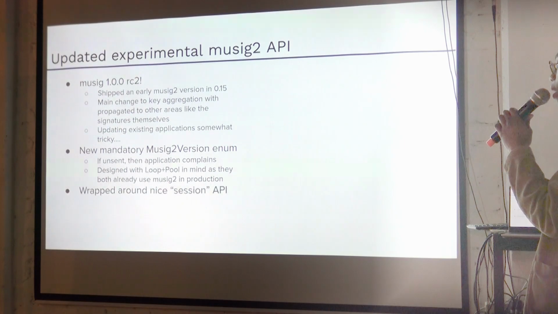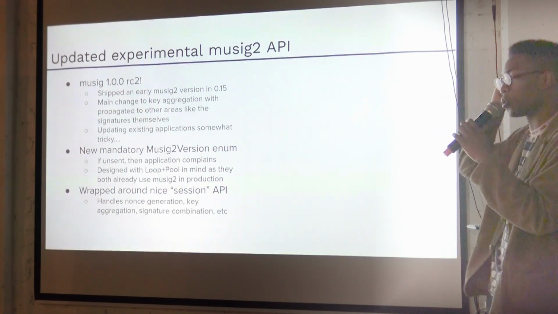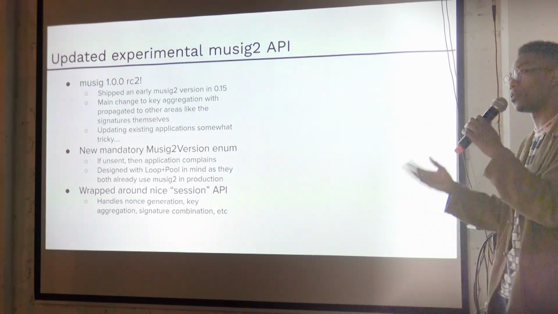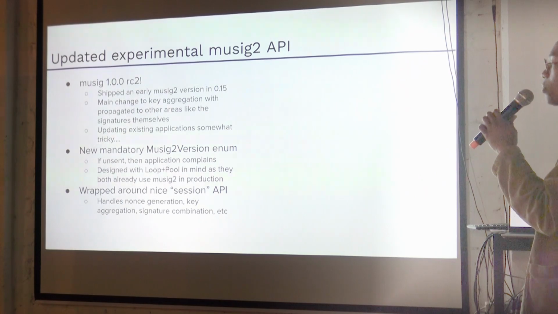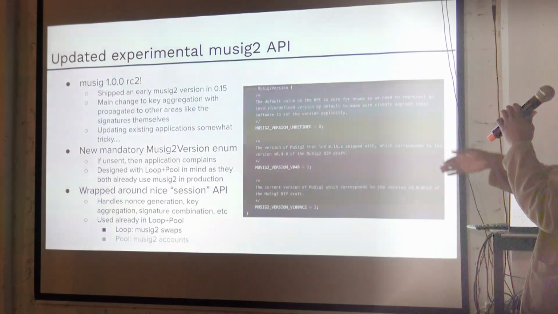It's wrapped around this nice session API because there are a bunch of low-level details as far as generating the nonces, finding the signatures, adding the keys, things like that. We try to wrap that up in a simpler API to make it easier for people to use properly. And yeah, now it's just kind of a thing.